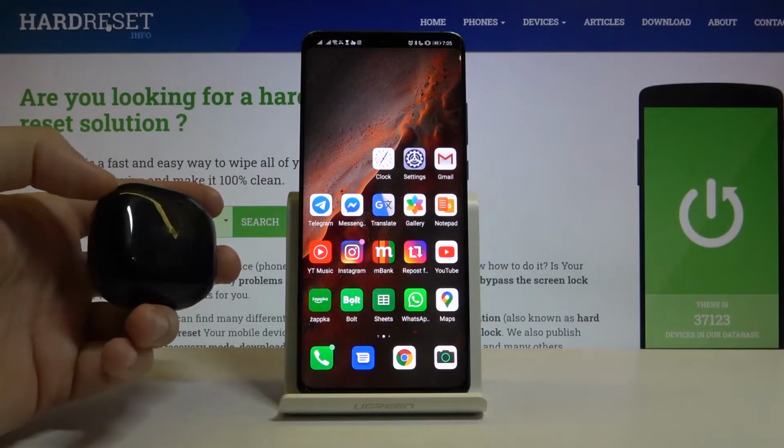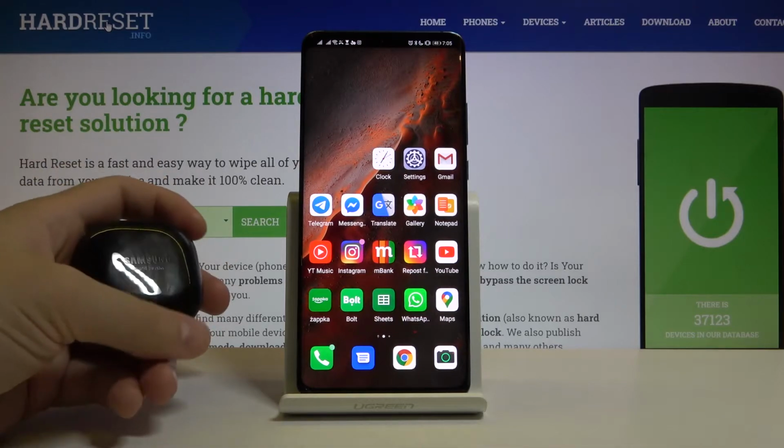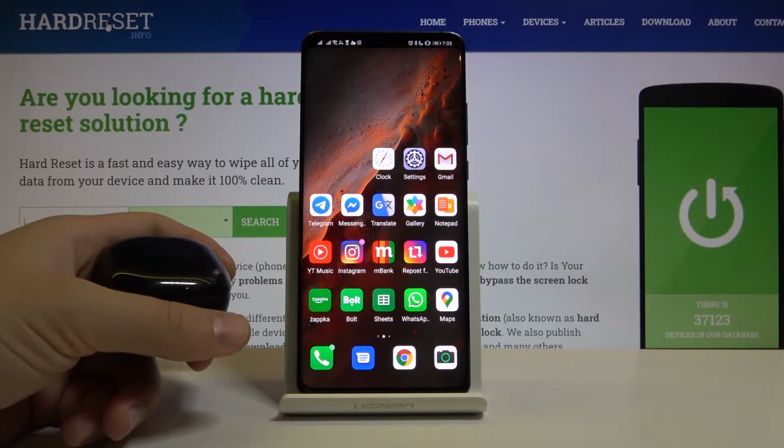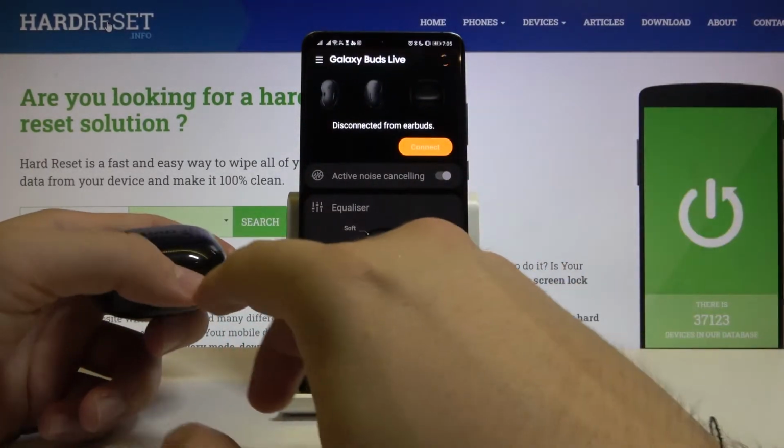Welcome. In front of me I have Samsung Galaxy Buds Live and also the Android smartphone, and I'm going to show you how you can use the equalizer of the Galaxy Wearable application. So let's open the app, then open the charging case.